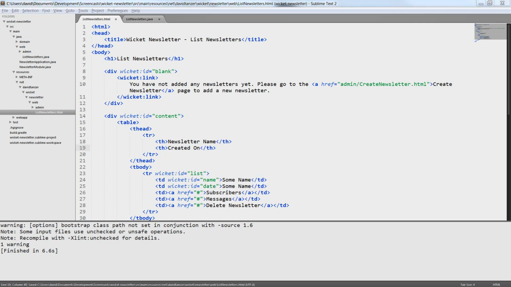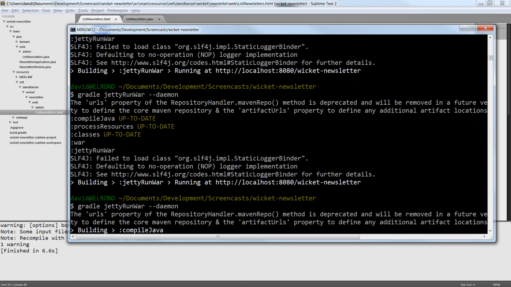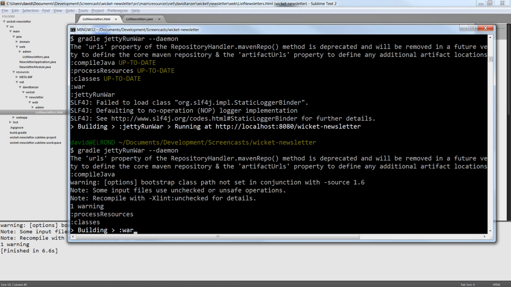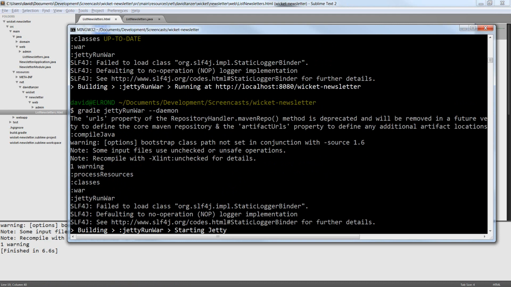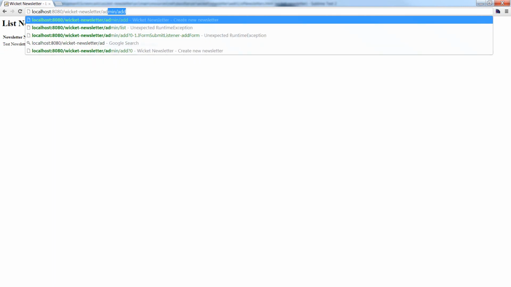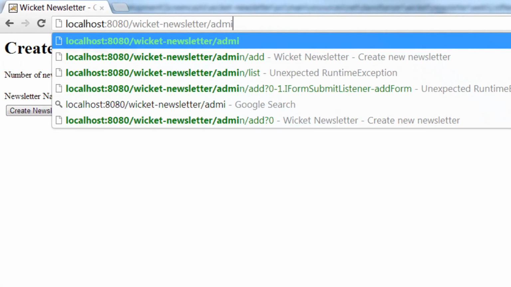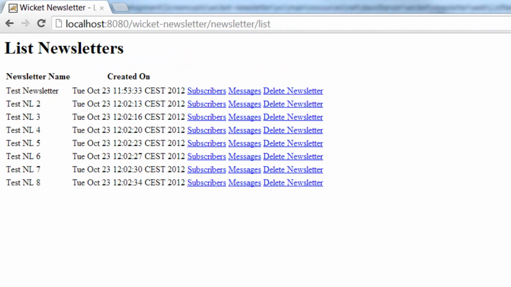I add another table header for the created date, but that's it. Now when we reload the application, we will see that the unordered list is gone and that the newsletter name and the created date show in the table. Now I'll add some more newsletters so you can see how a longer list looks like. Let's reload the list and then it shows 8 newsletters.